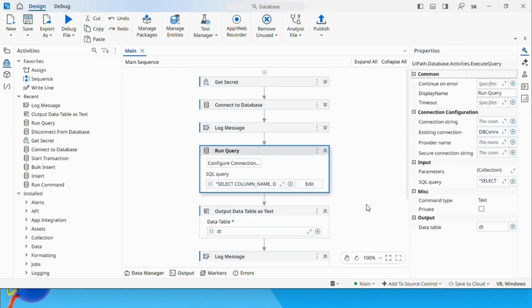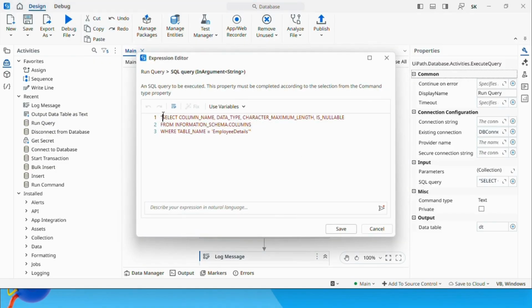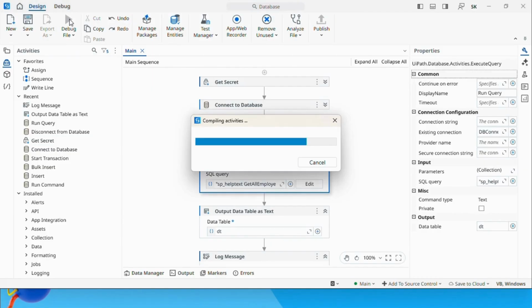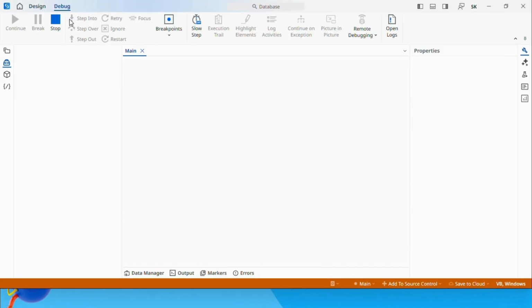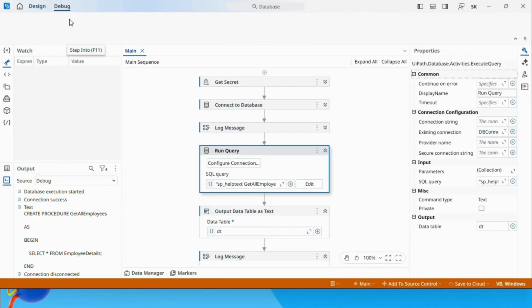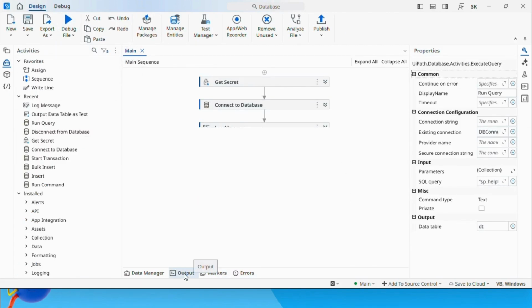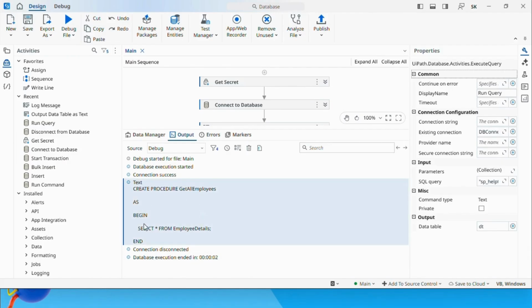In the same way, if you want to know the query inside a stored procedure, we can do that. For that, we can mention the query like sp underscore helptext and then the stored procedure name. So click on save, and let's run the process and verify the output. Now the process execution has been completed. In the output, here is the complete query inside the stored procedure, right?